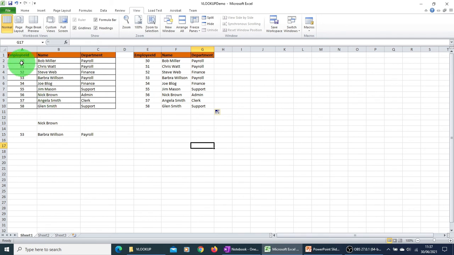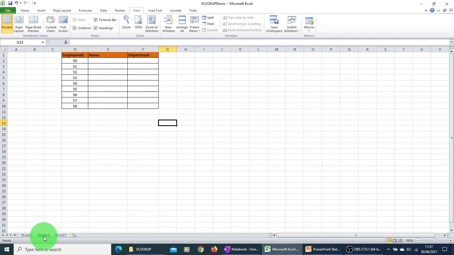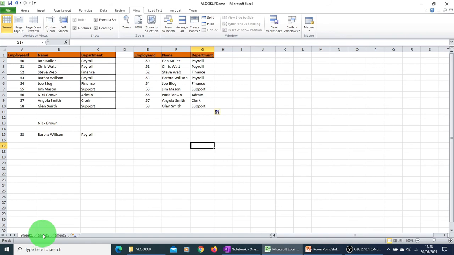Now in this case, our lookup values and the data are in the same sheet. So what if we are in a different sheet and need to reference the lookup data from another sheet? Let us see how we can do it. Let me go to another sheet. So I've got similar employee IDs here. I want to pick the lookup data from sheet 1.